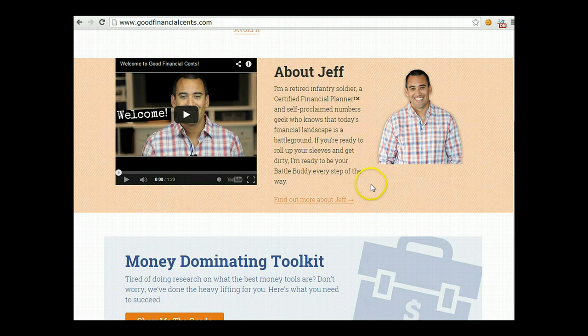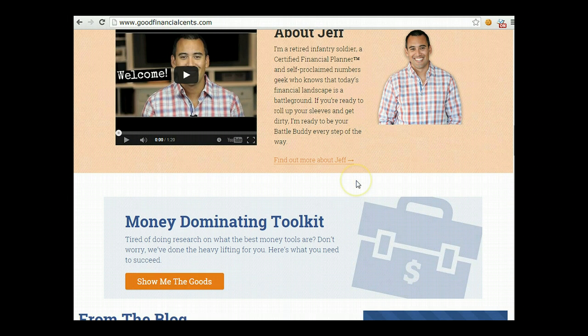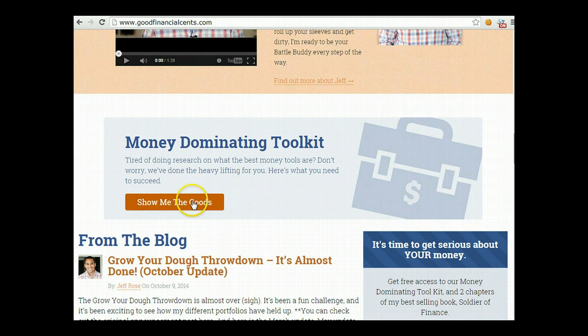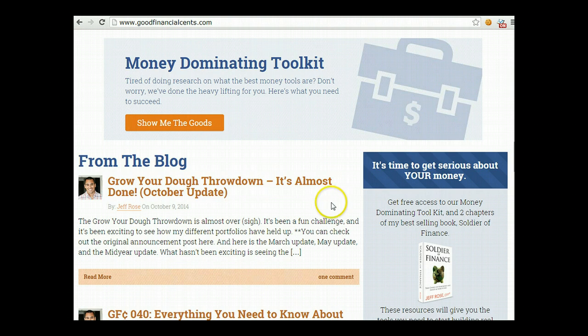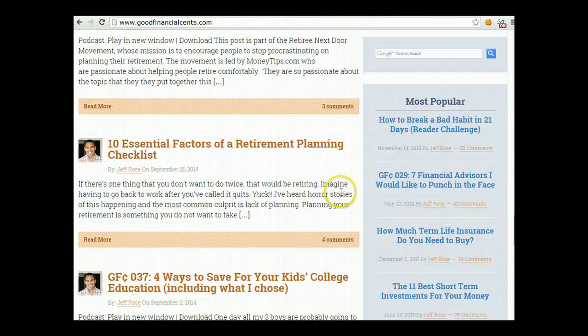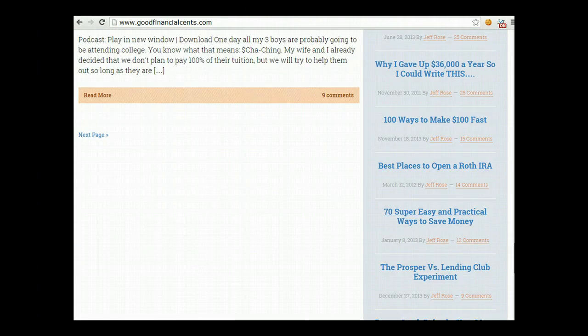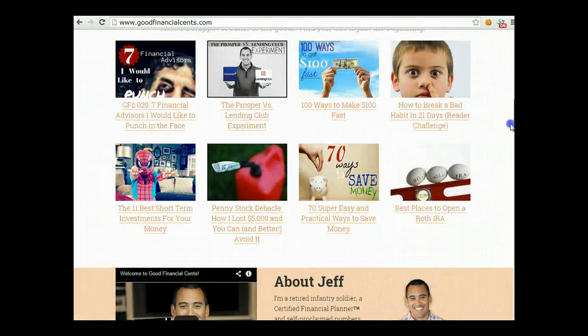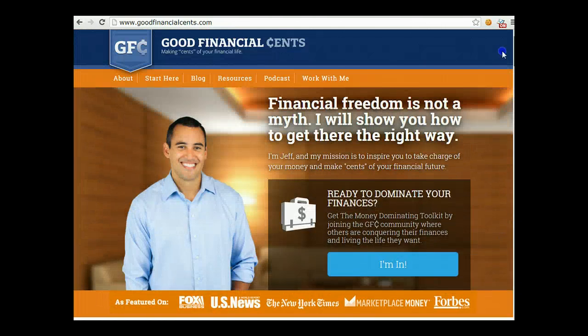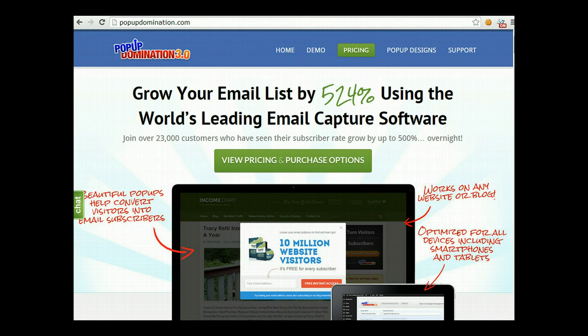And then about Jeff, this helps build value proposition and expertise. And again, another call to action, maybe perhaps too many, but it's certainly okay. Then there's some latest articles from the blog, and a good footer. So really good homepage, in particular this self-selection area here that I mentioned. Okay, next is Popup Domination.